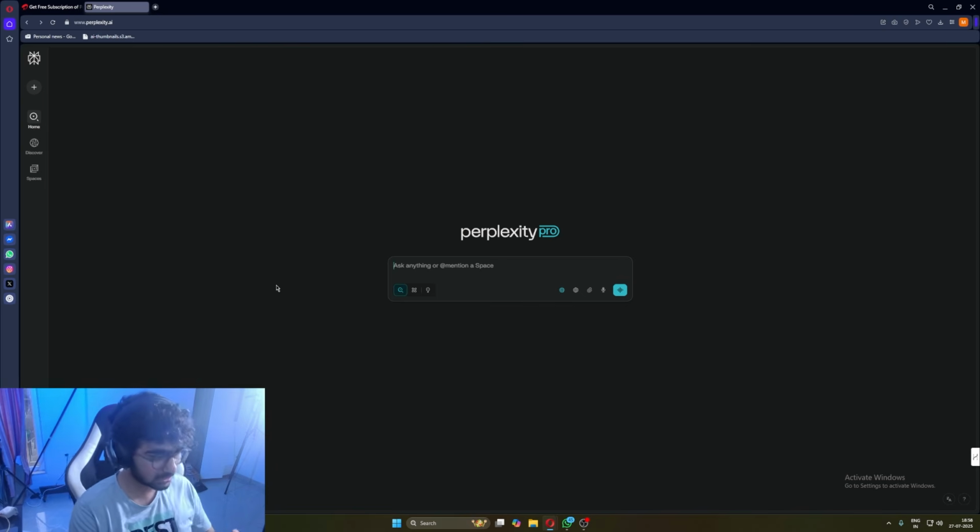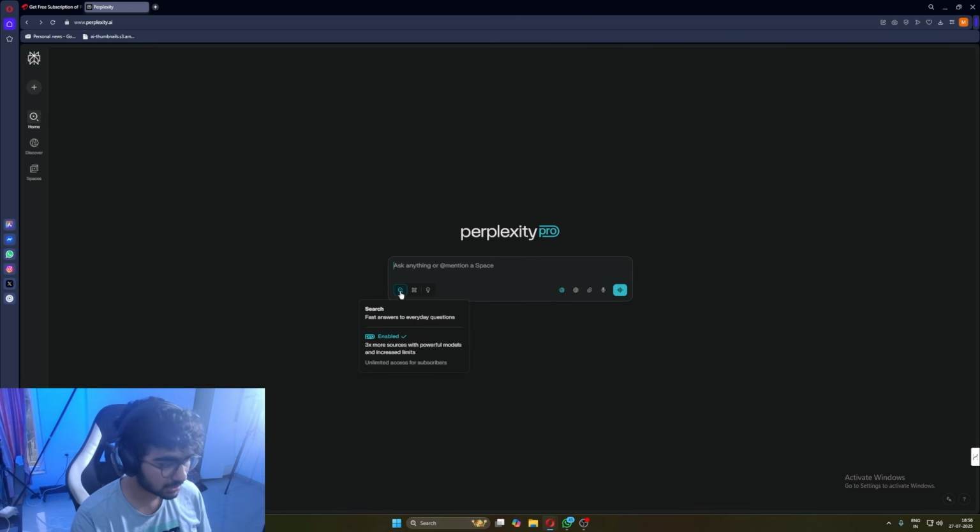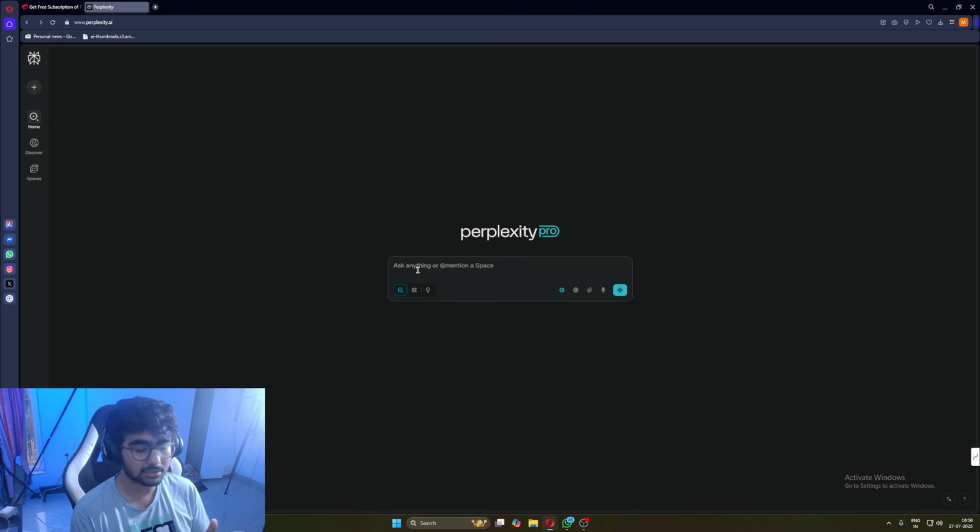Now, the search icon at the start is just basic search, right? Think of it as Google but with ChatGPT. Now, here's the thing. ChatGPT itself has a search feature. How is this search feature different? Here's the answer. It's not. This is one feature that is almost exactly like ChatGPT.